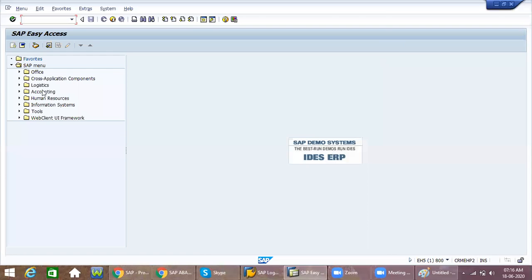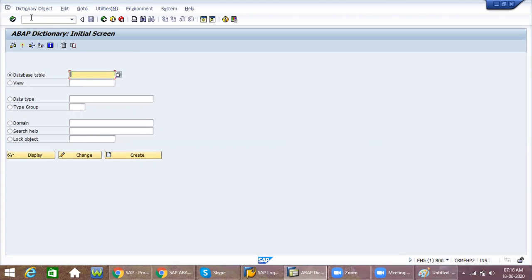Yeah. So when we are entering into SAP, the initial screen will be like this, right? First step is go to SC11 transaction, SC11 T code. The second step is select the radio button, data type. Now start with your data element name starting with Z or Y.